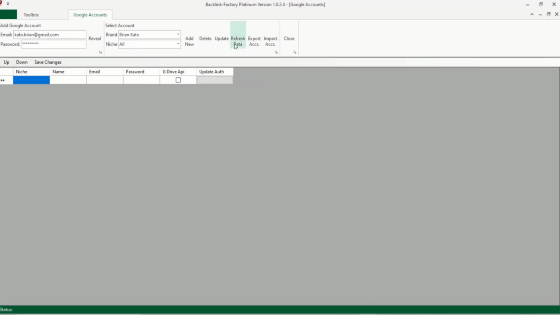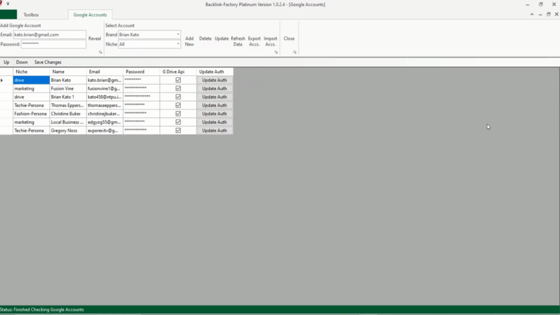But if you see something like this, all I would do is just click this refresh data button. Give it a second. All of a sudden, everything pops back up, just like you're seeing. And are you running different accounts for each client, or are you?